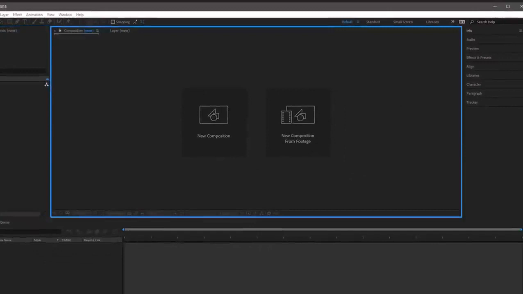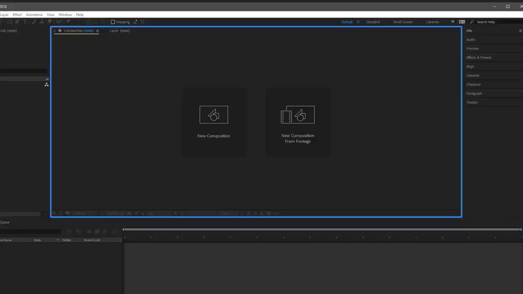That's where you're seeing what you're working on. That's where your video is going to be. Everything you're adjusting, all the stuff you're tweaking, all the effects, the after effects that you're putting on your footage and your video, that's the main spot for it.